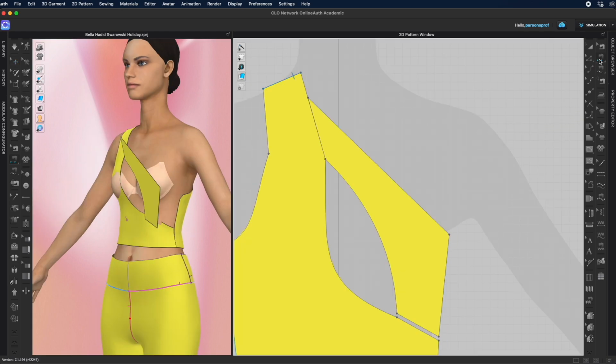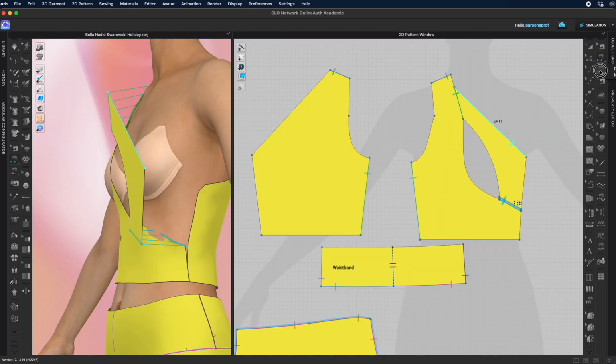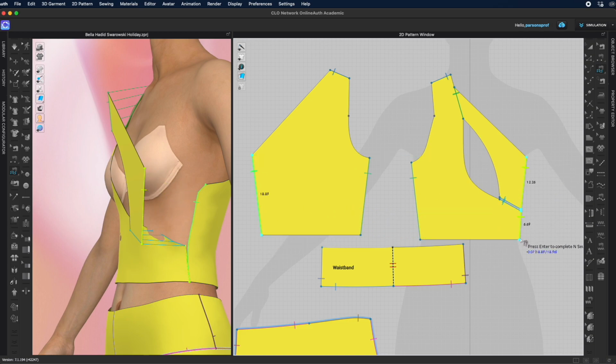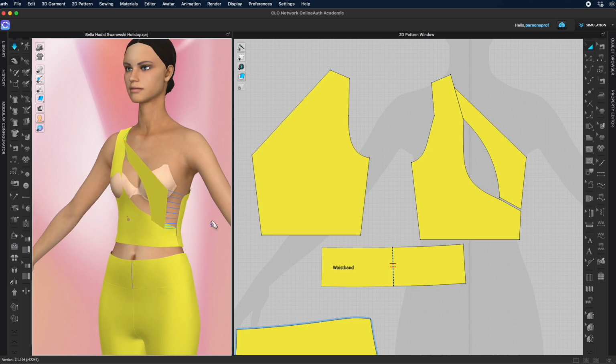I'm going to take the M, and stitch from here to here and then from here to here. You can use that segment, and for the side seam I'll do M to N free sewing. Don't forget to press enter to complete each segment of sewing. Now we can take a look and see what this looks like in the 3D window.